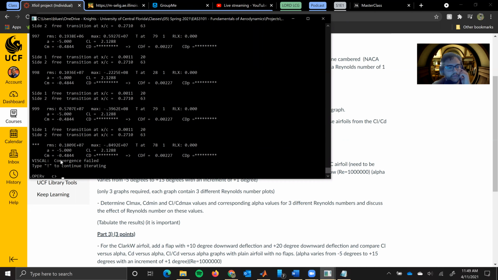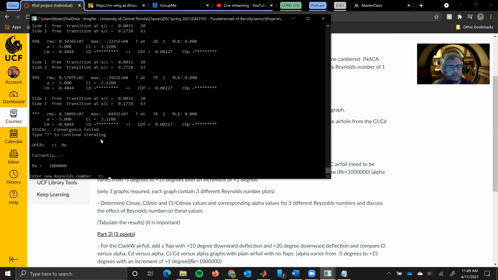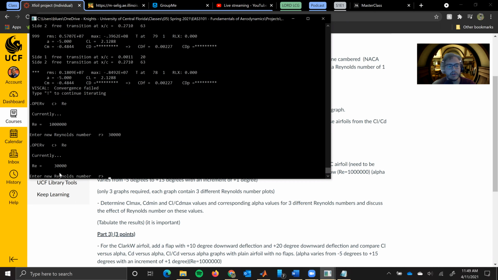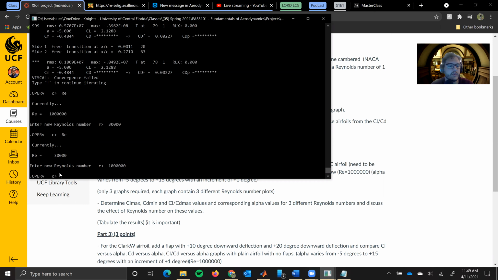Okay, it failed to converge, so that's why. Okay, so yeah, if you want to change it, just type RE, and it'll say what it currently is, and then you can change it. Change back to RE again. There we go.